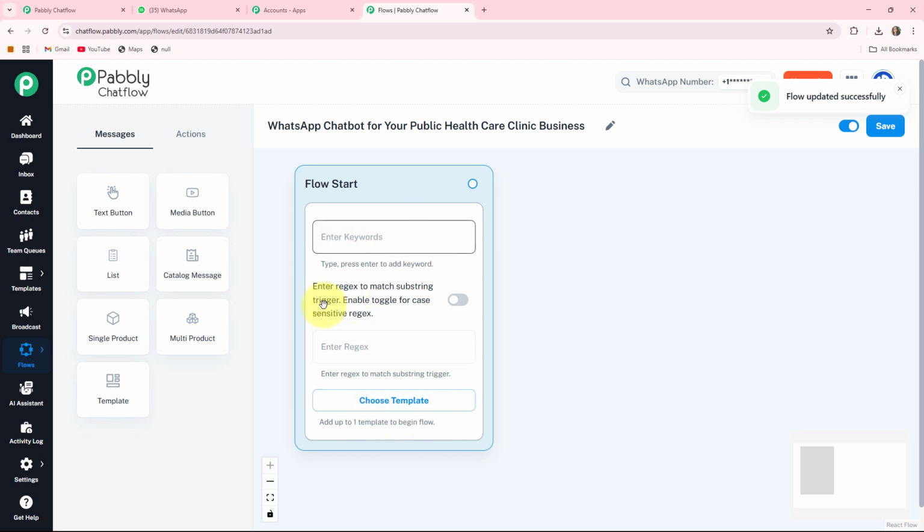The one is keyword, the second is regex and the third is choose template. Keywords are the manually entered words that I expect my user sends to me. The second one is the regex. Regex stands for regular expression. It can extract useful data from inputs such as email, phone number, order number, etc. You can also enable this toggle if you want to activate some specific features or behavior in your chatbot.